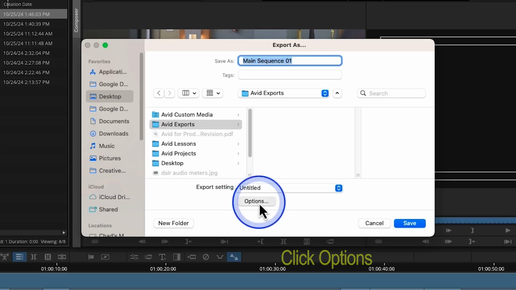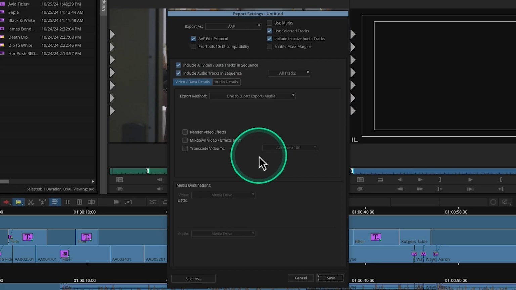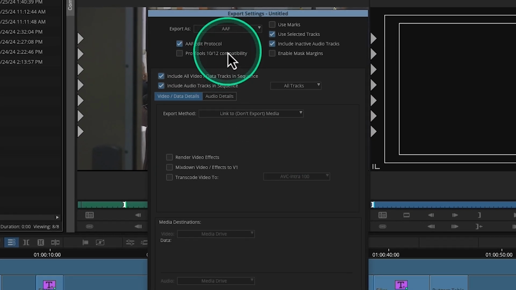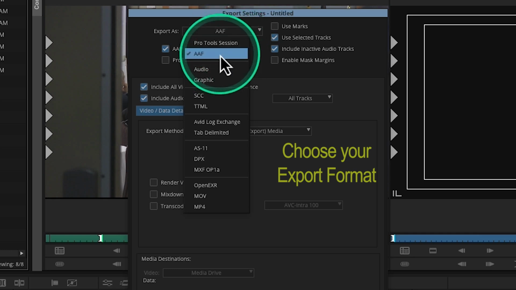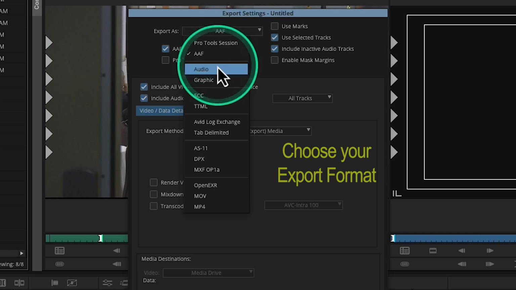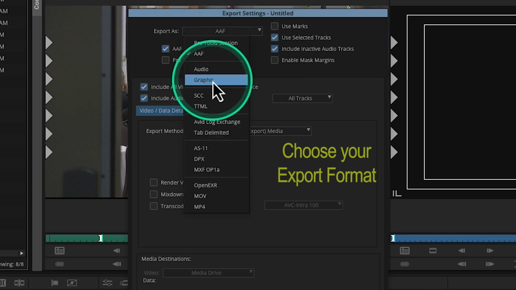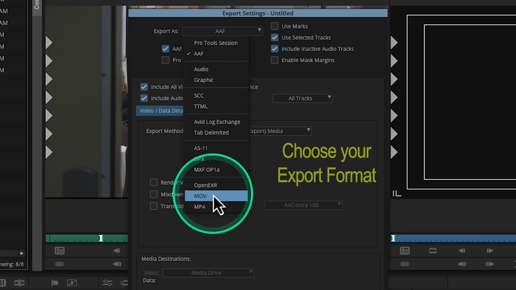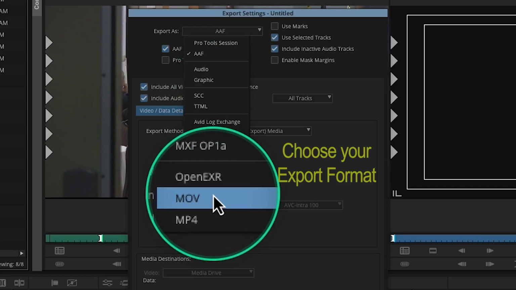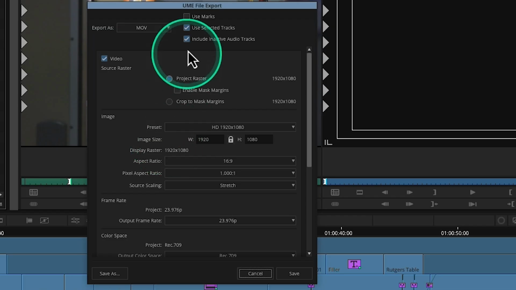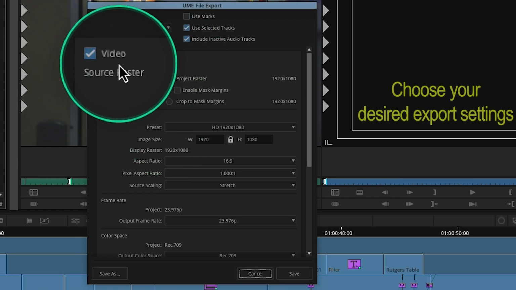We're gonna go here to Options, and Options is gonna ask us how we wanna export this. We have an export format. So they have AAF, or Advanced Authoring Format. You could export just the audio. You could export just a graphic, a single picture, or something simple like QuickTime MOV. You'll choose MOV and it will ask you the question about exporting a QuickTime MOV. It asks us how we want to export the video.